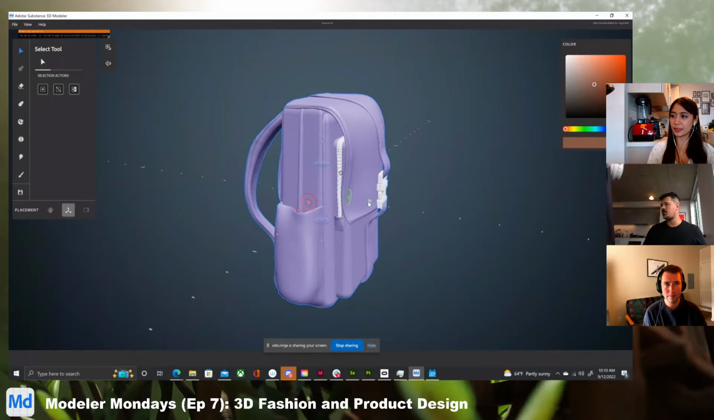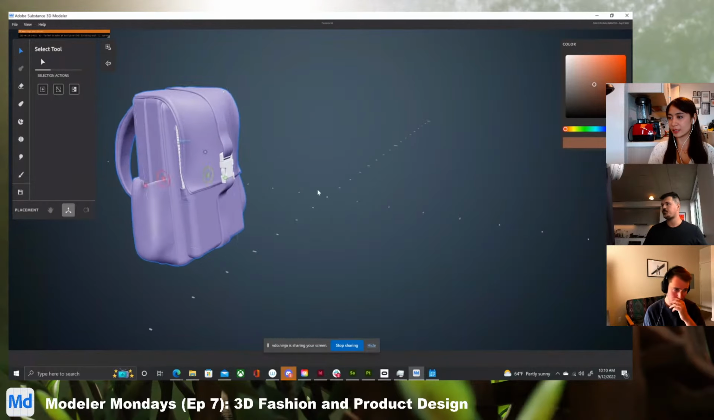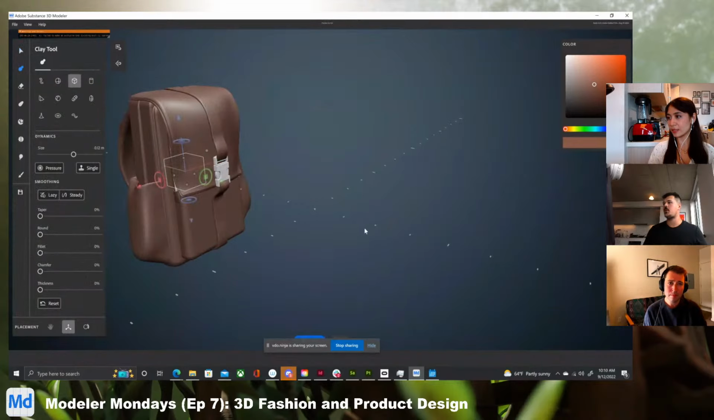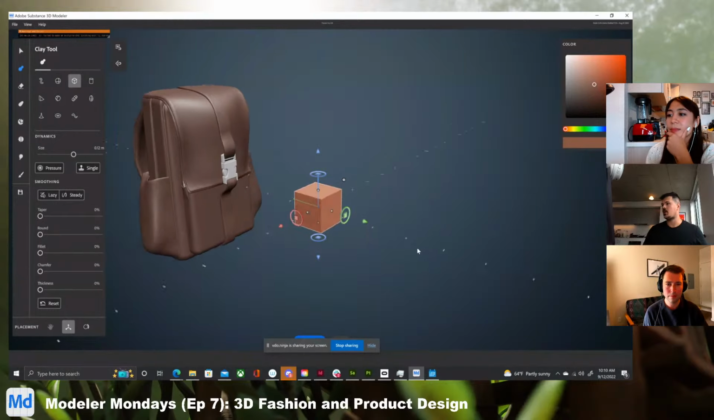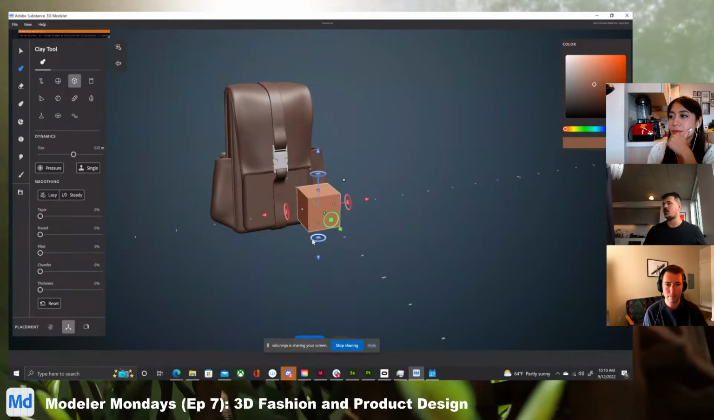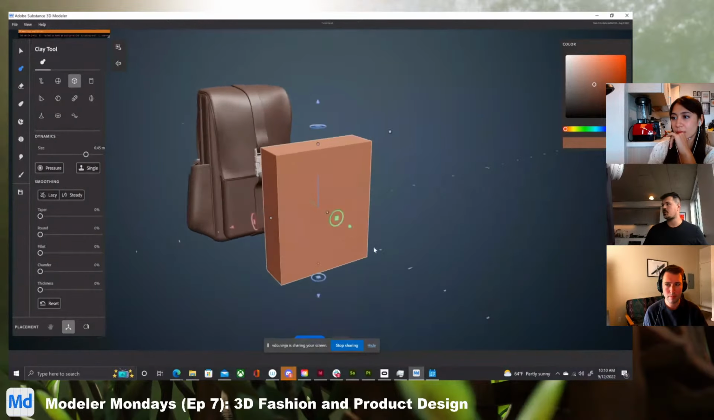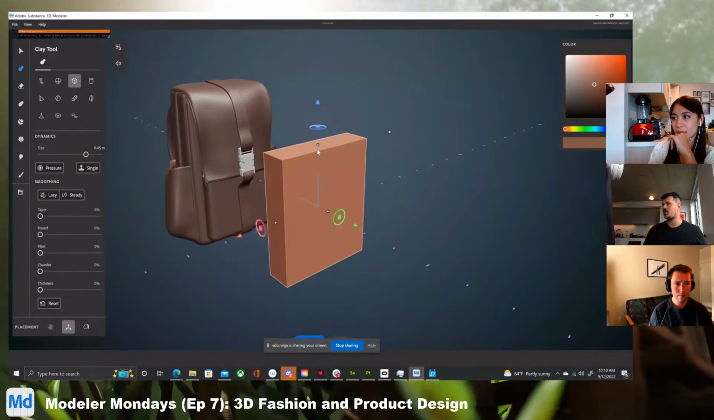So I'm just going to move this off to the side here, and I'm going to start modeling a new backpack. The first thing I'm going to do is make sure my symmetry mode is turned on, because I want to model this out symmetrically for the most part here. And I'm going to block out the shape of my bag.